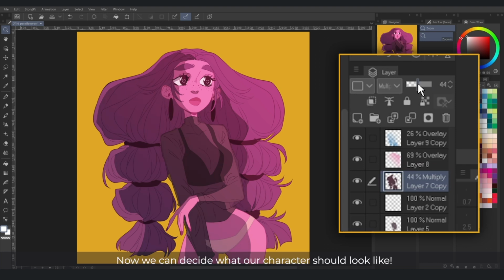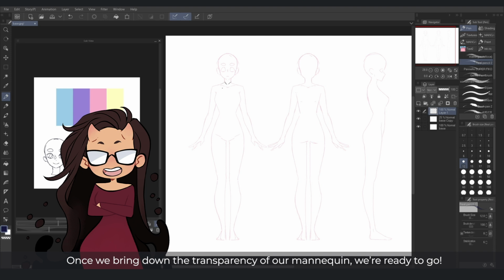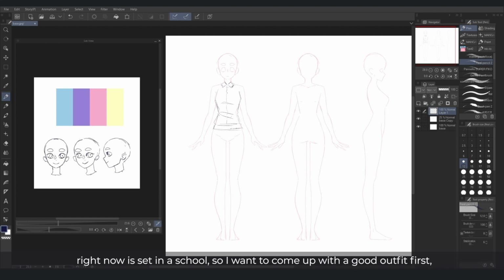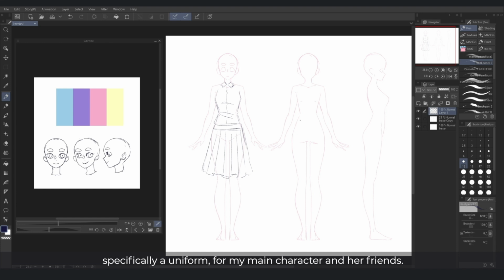Now we can decide what our character should look like. Once we bring down the transparency of our mannequin, we're ready to go. I'll start from the clothes and not from the hair or the color palette, because the story I have in mind right now is set in a school, so I want to come up with a good outfit first, specifically a uniform, for my main character and her friends.